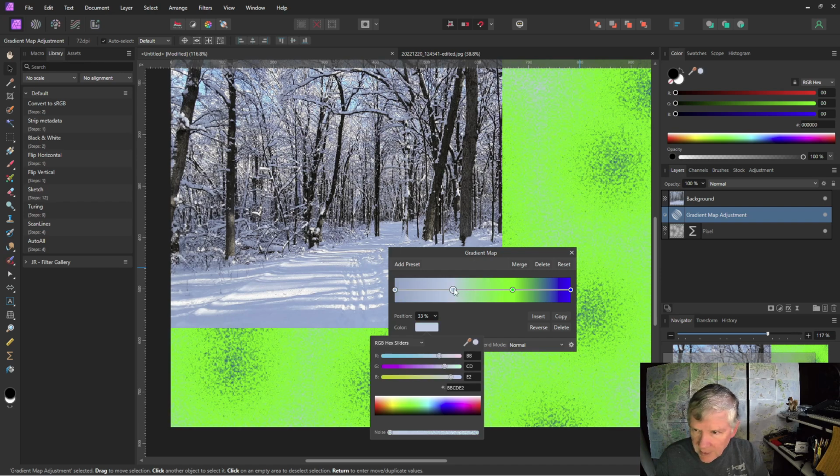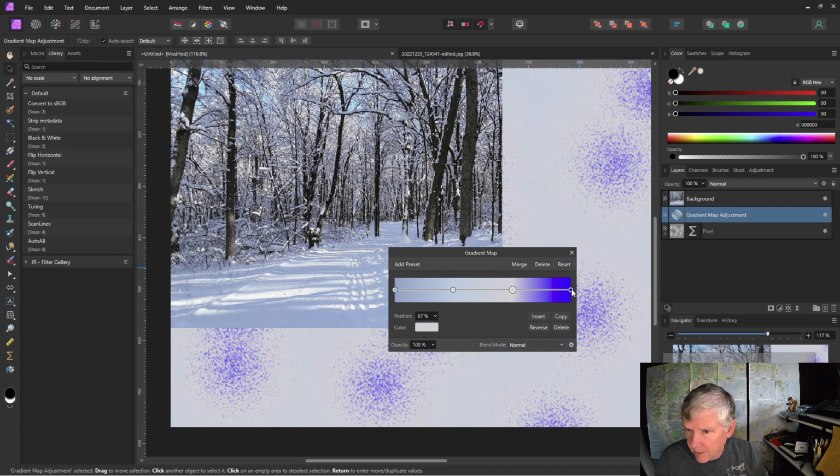Now I'm going to go to the lighted areas, click on my dropper, find this one I want to be sort of the darkest area in the sunlit areas. So I see some nice shadowy spots here. I'm going to choose that one and I'm going to lock that one in. And then the last one will be the lightest area in the sunlit areas.